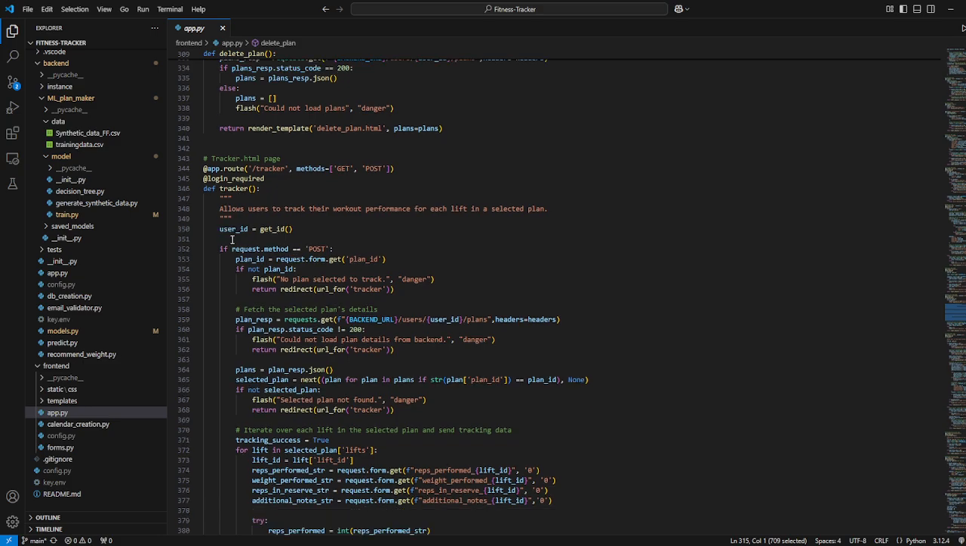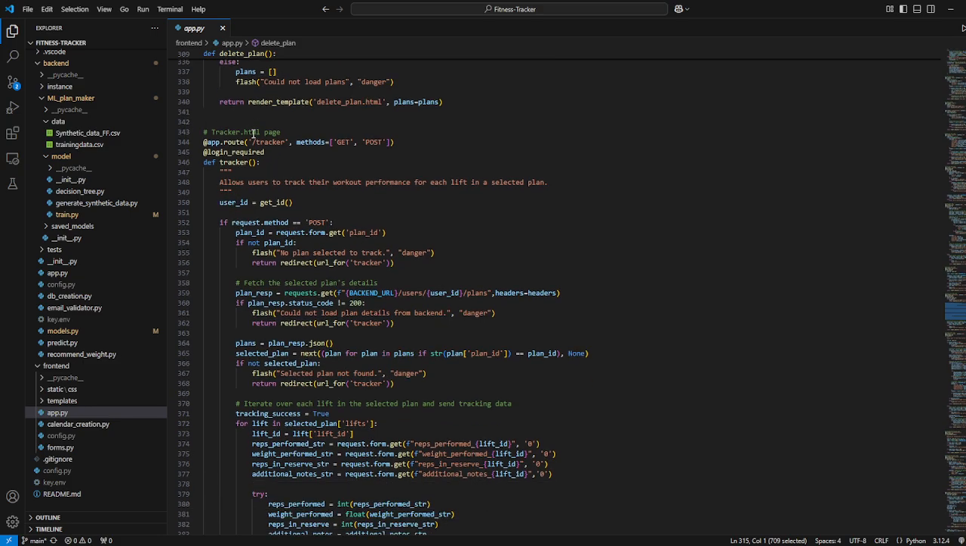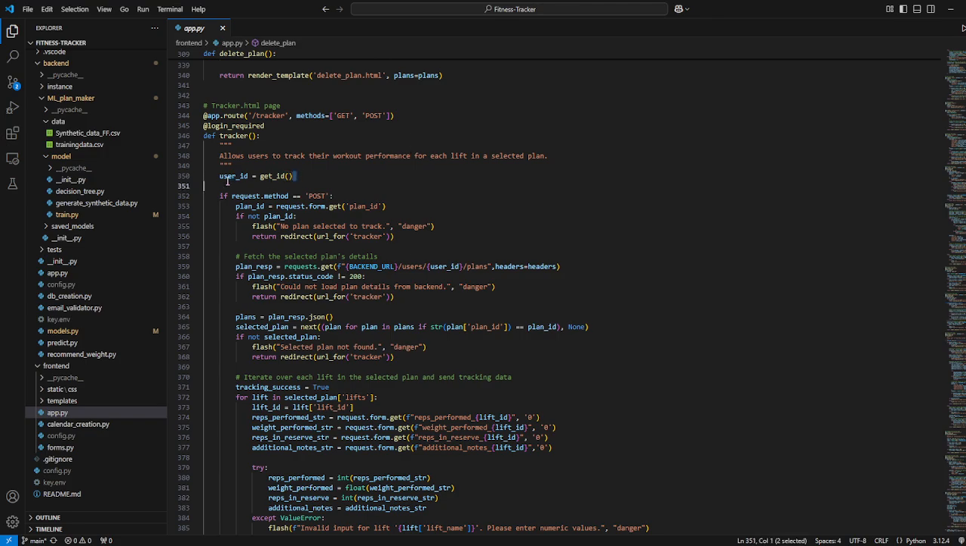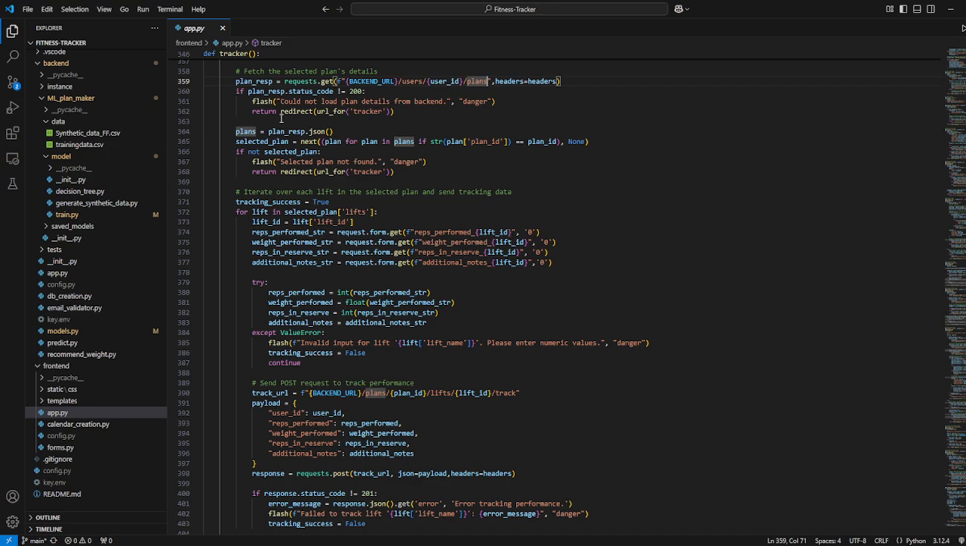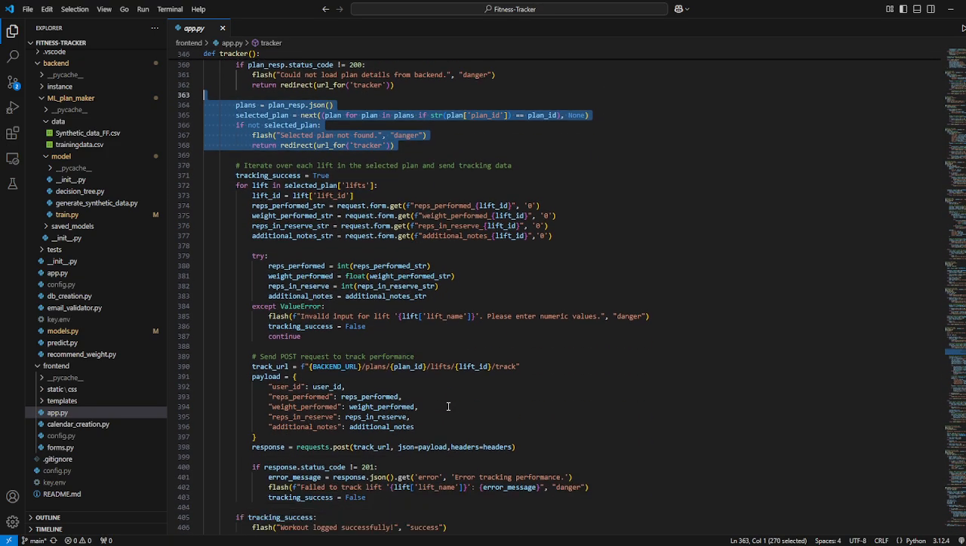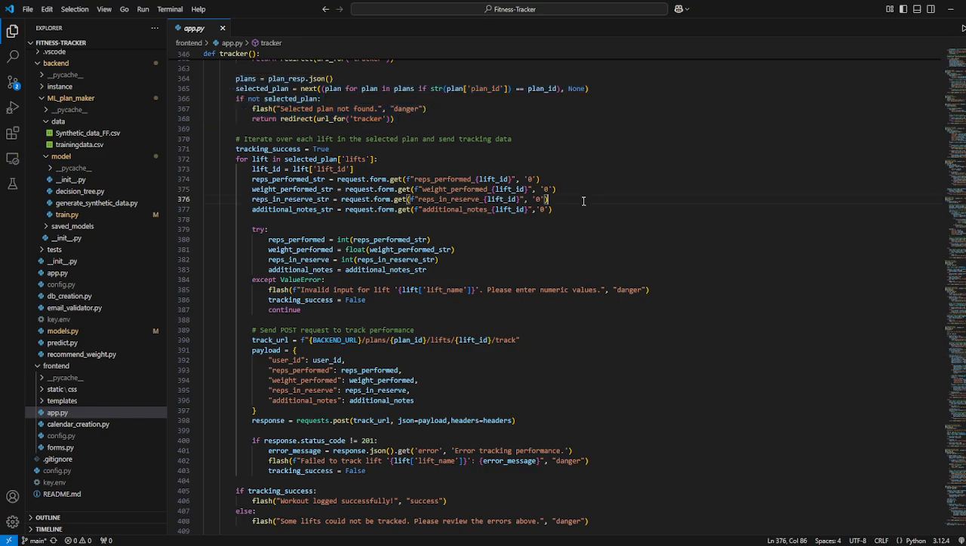Then we have our tracker app route right here. Gets the user ID. If the user selects something to track, we get the plan from the form. We go ahead and get the plan's details with the user's ID plans endpoint. Get that JSON data. We go through the for loop of all of the plans so that the user can select a plan to track. We iterate over each of the lifts that are in that plan, allow the user to track them here.